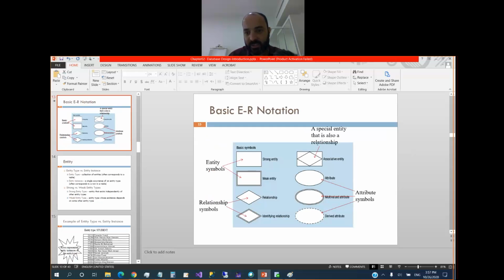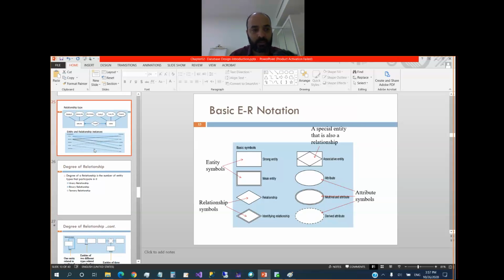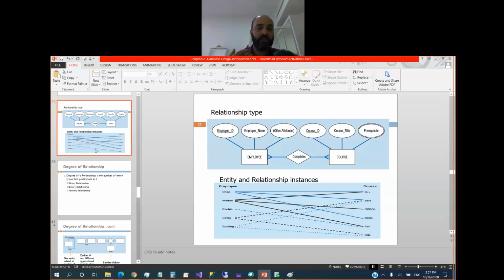So we have something called a special entity that is also a relationship. So let's say we have attributes belonging to a relationship, in that case, we may need to use the associative entity notation like this. Okay? Don't worry, guys. Later we are going to face many scenarios and many examples of this, and we will learn everything, inshallah. Don't worry about it.